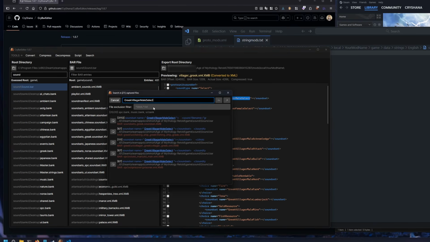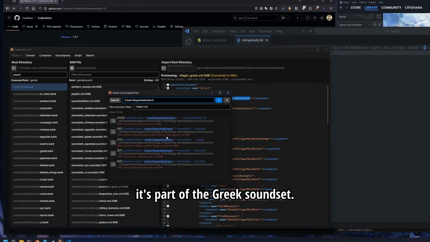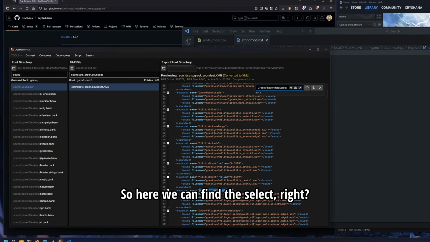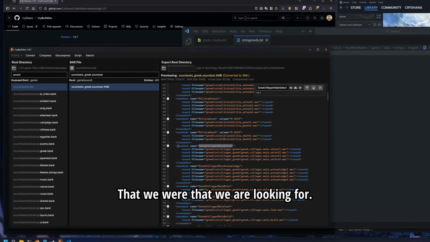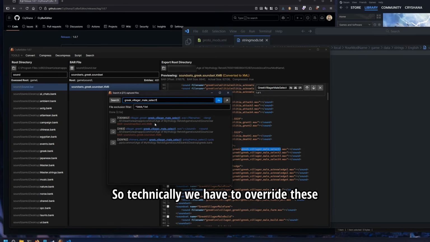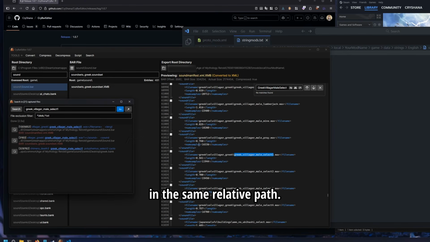Immediately you're gonna see it's part of the Greek .soundset file, at the top. So here we can find the select sound that we are looking for, and we can see what sounds it comprises. It has male select 1.wav, male select 2, male select 3, male select 4. So technically we have to override these in the same relative path.